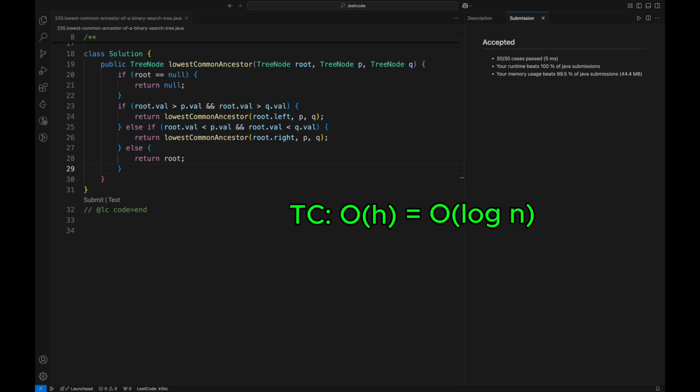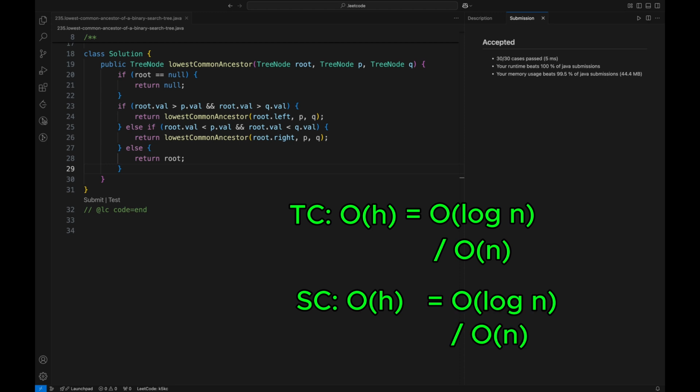Hence, the time complexity will be O of h, or O of log n in case of a balanced binary search tree, or O of n in case of a skewed binary tree. And in terms of space complexity also, the depth of the recursion corresponds to the height of the tree. So it will be O of h, or O of log n in case of balanced search tree, or O of n in case the tree is skewed.